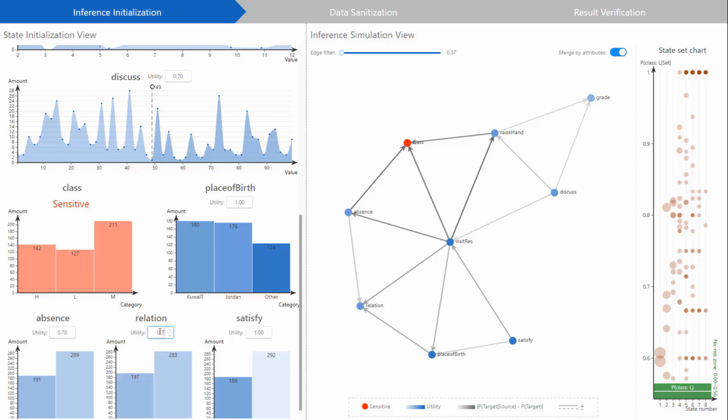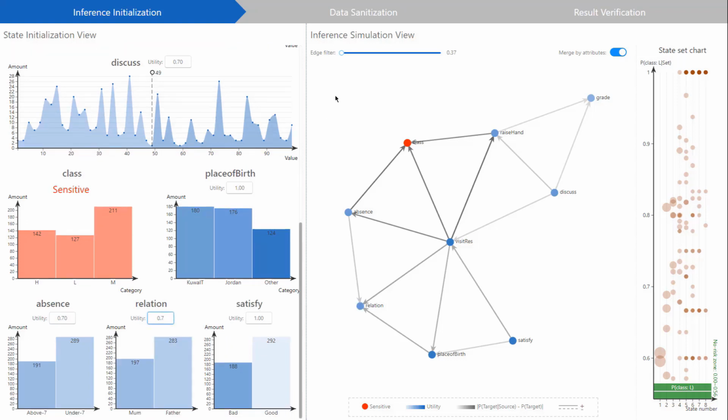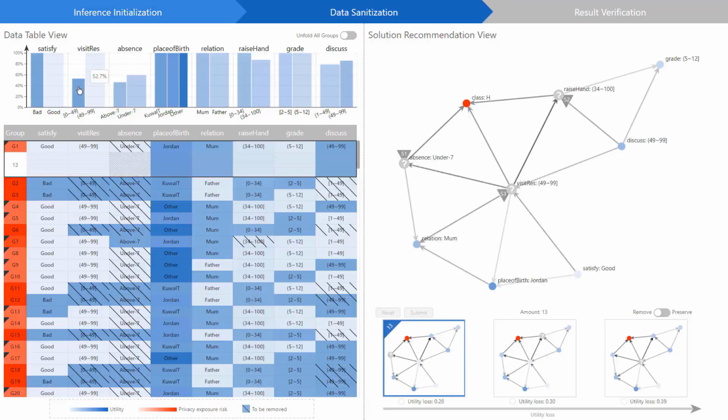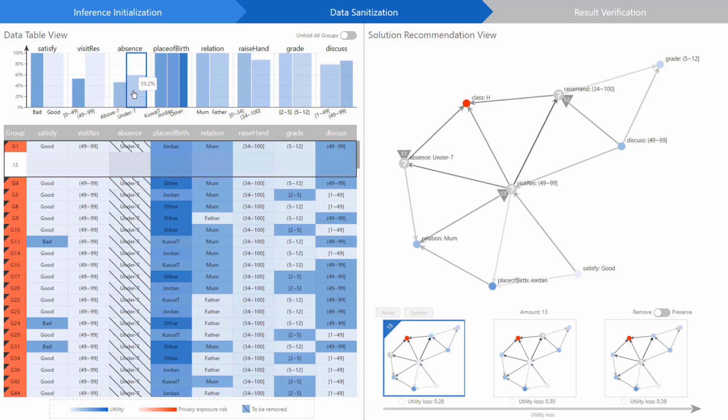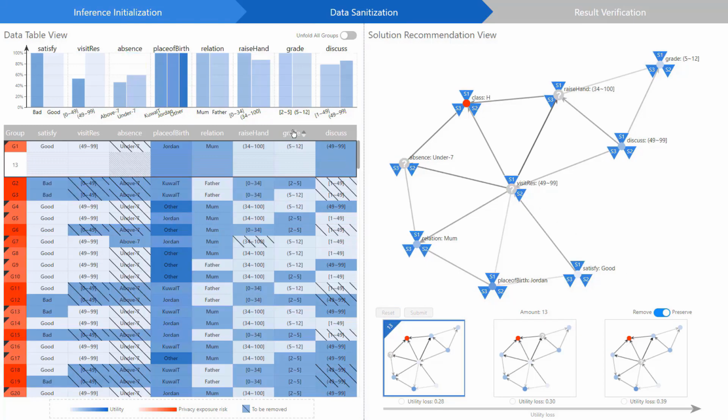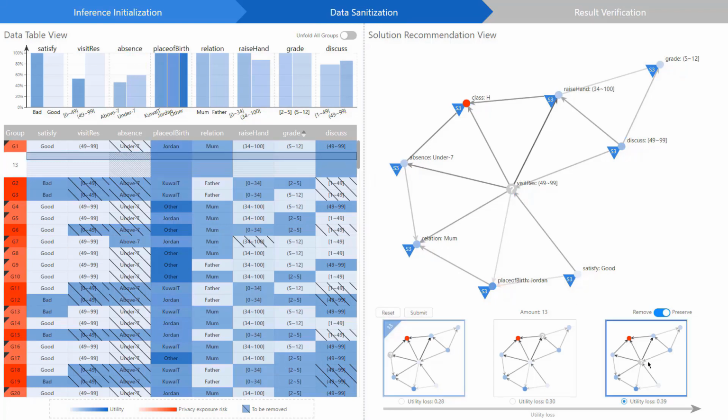With the sources of privacy exposure identified in the first stage, our system moves on to the second, which recommends removing about half the values of the visit res and absence data attributes. We click the bar to stick these records that need to be removed for the absence state. After comparing alternative solutions, we change solutions for partial records in group 1.